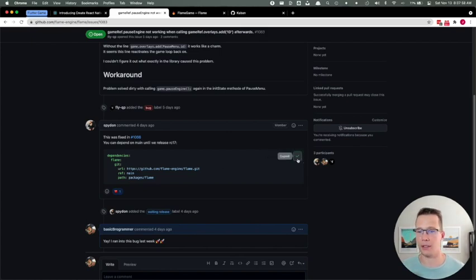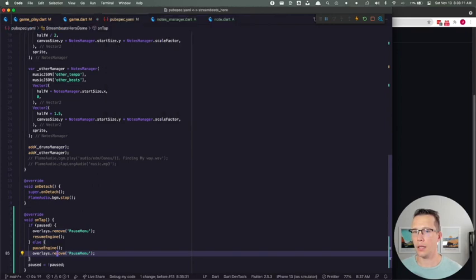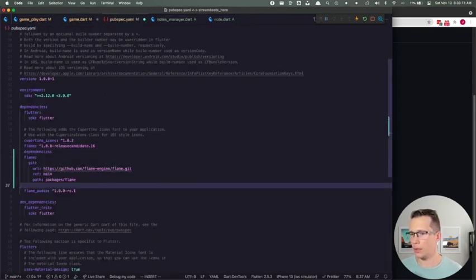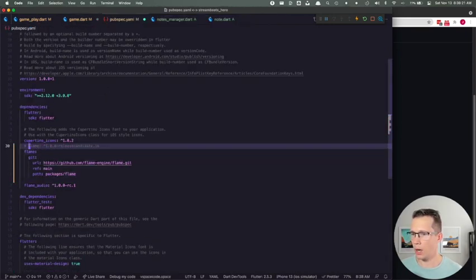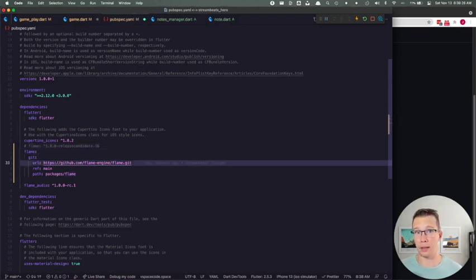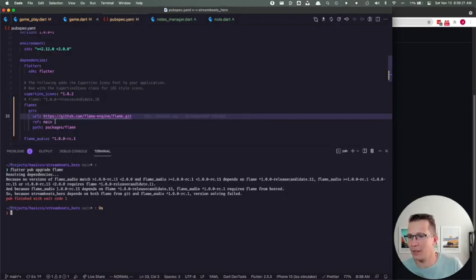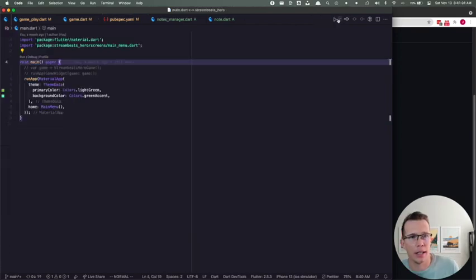We'll copy it. If we go into pubspec.yaml, go to where Flame is, we'll delete that and comment out the old release candidate. Now we're pulling straight from main. There was an error. What? Get out of here. So now we just hop back into the game.